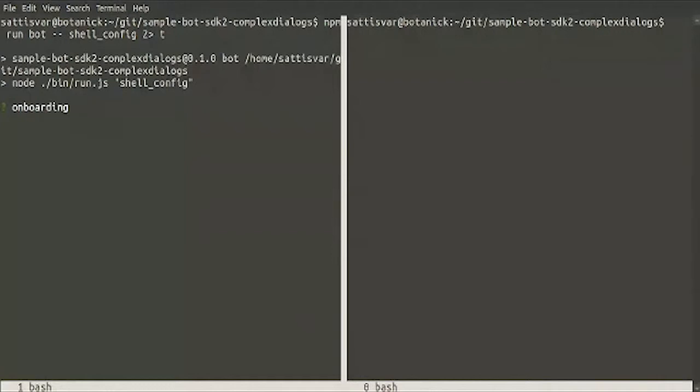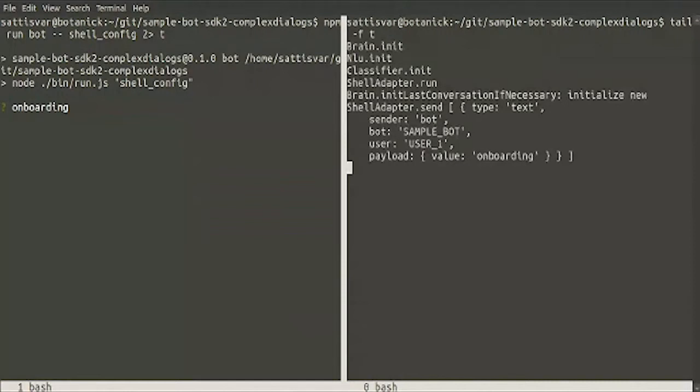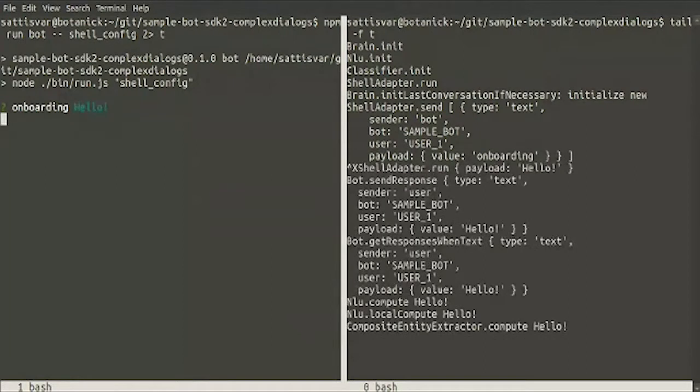On the right hand side, I will show you exactly what's logged and what's inside the brain of the bot. The list of things you can see on the right hand side is very cluttered. There are many things that will be written, so I will just show you which part you have to pay attention to. So onboarding, I can say, for example, hello.